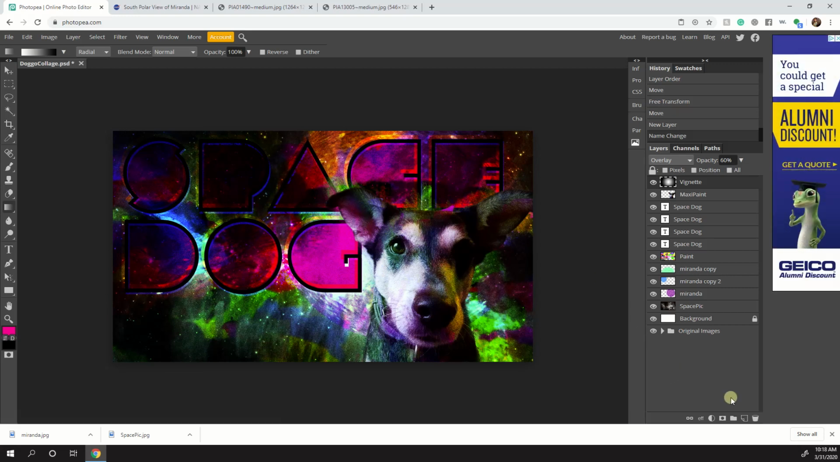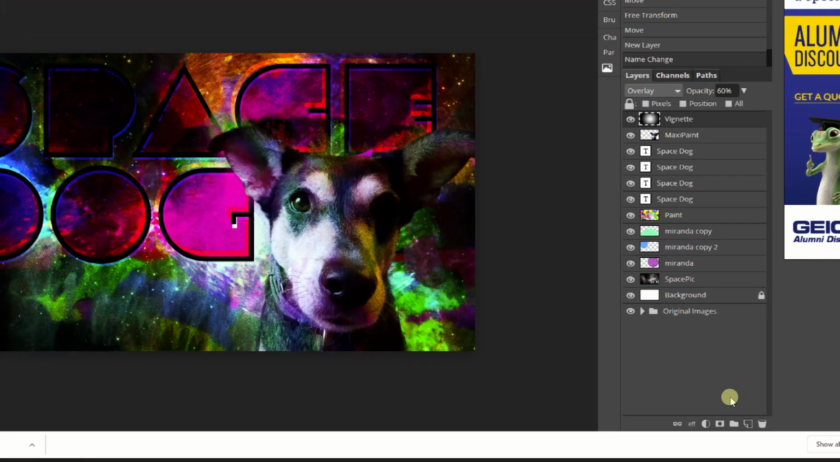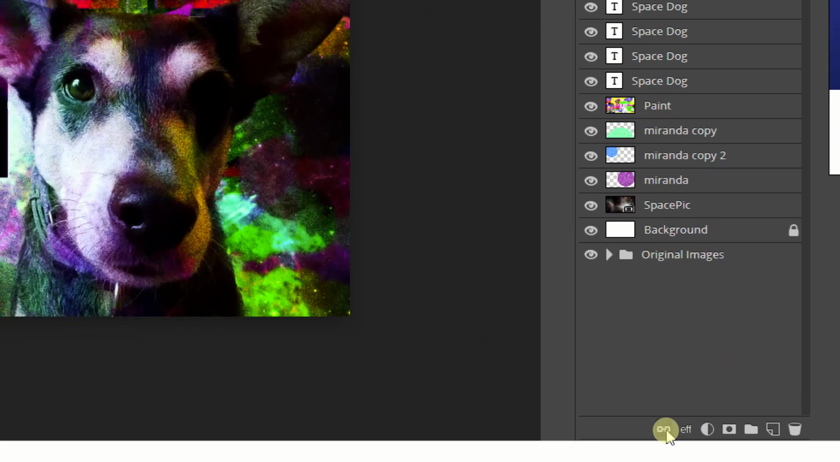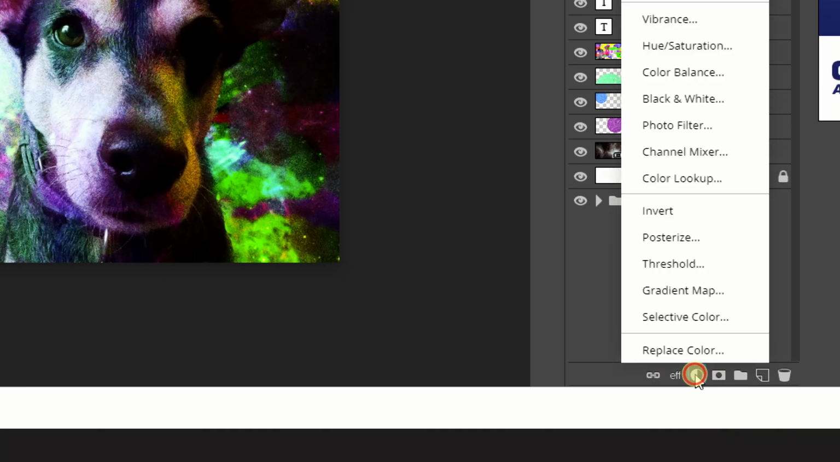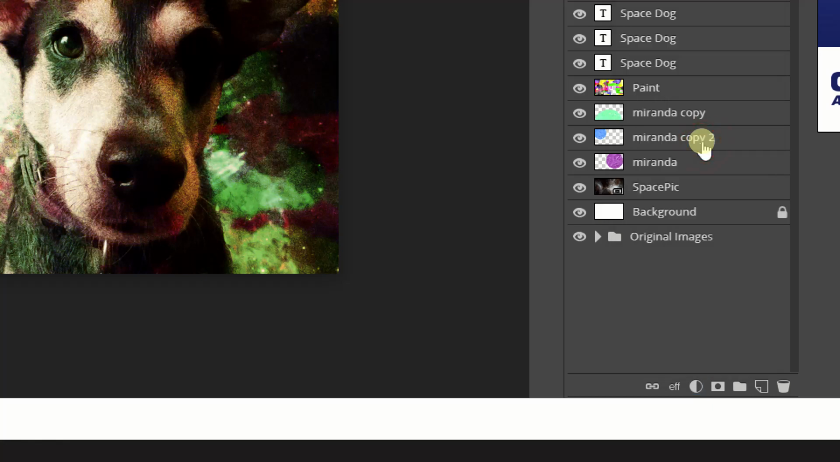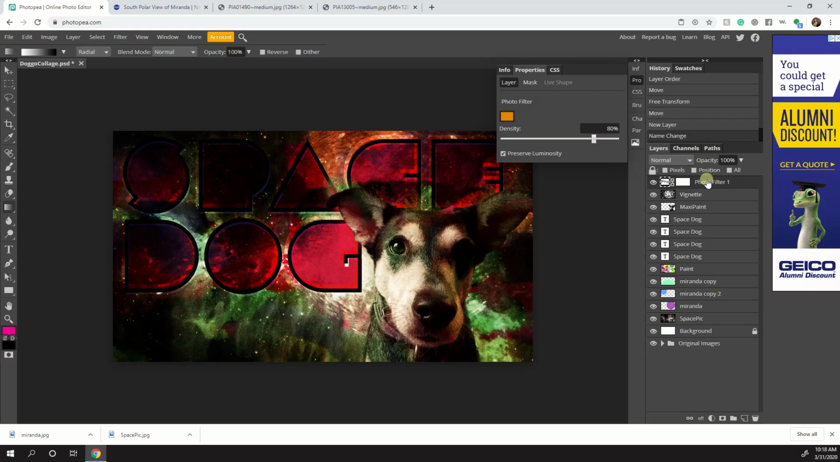So I'm going to go down to my menu over here. Let's zoom in. Right here, you see this thing right here. This creates an adjustment layer. I'm going to click New Adjustment Layer, and I'm going to go to Photo Filter. Let me zoom out, and you'll notice it put a new photo filter above everything, and everything's kind of this orangish color now.